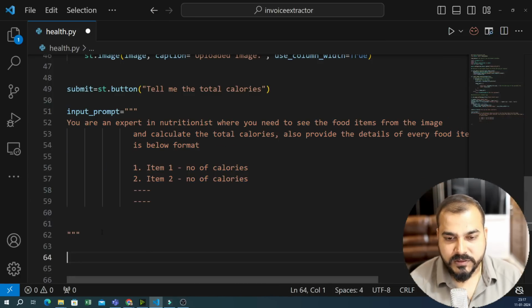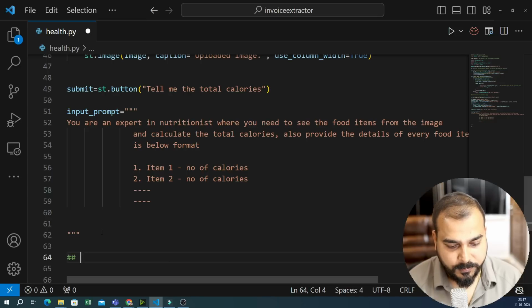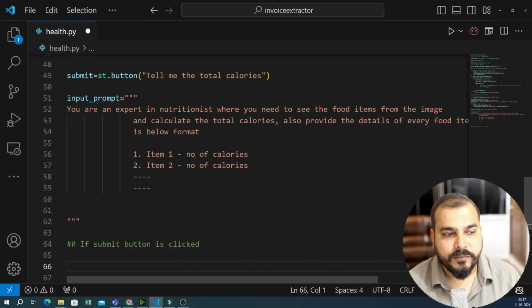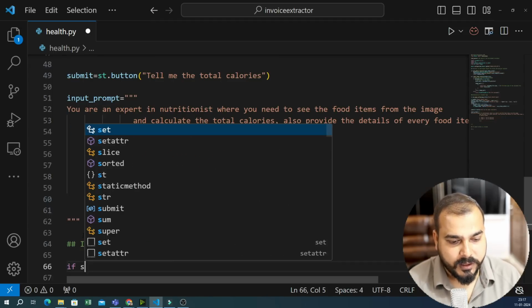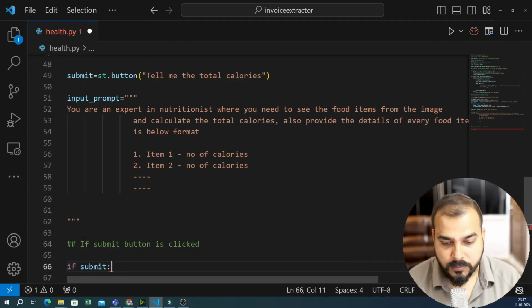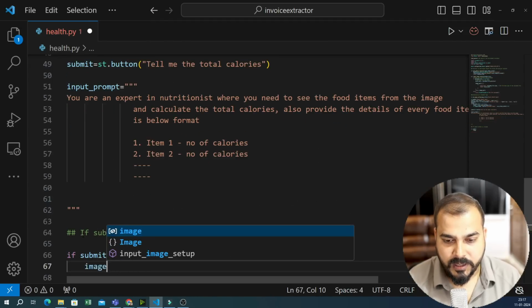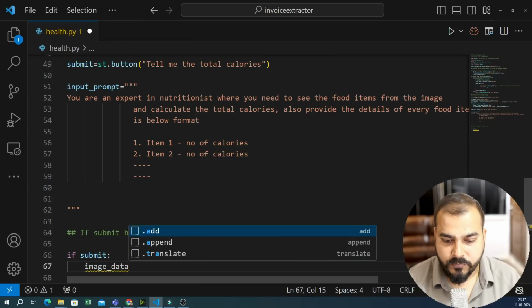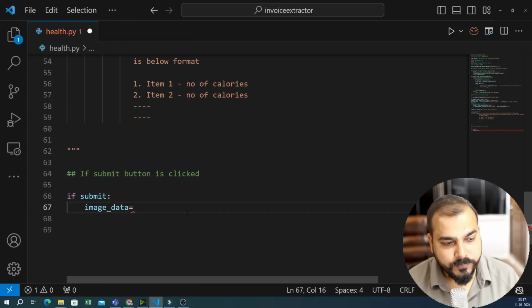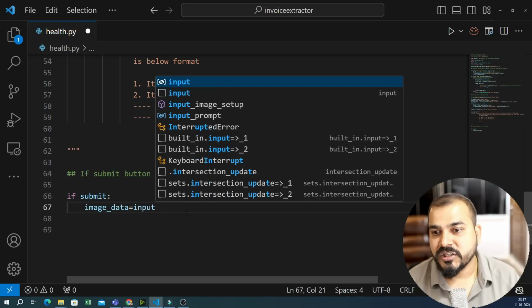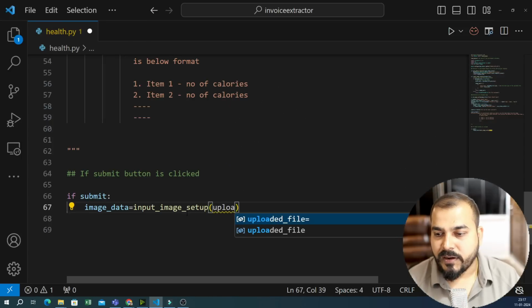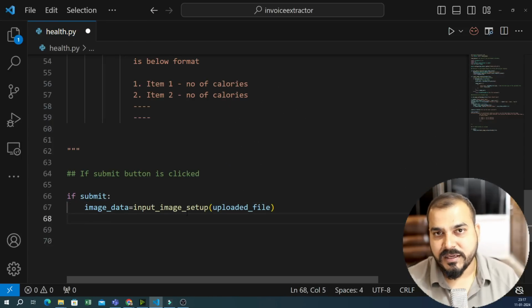Now what we need to do is that as soon as the submit button is clicked, I'll go ahead and write if submit. Then I will try to take out my image data, so I will write image data is equal to, and I will call my input image data function. Here I will give my uploaded file.